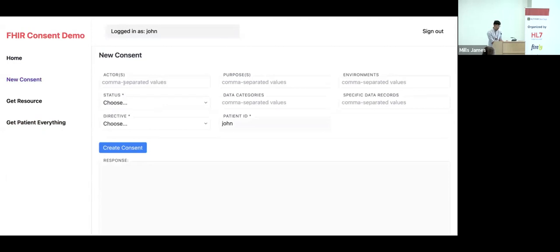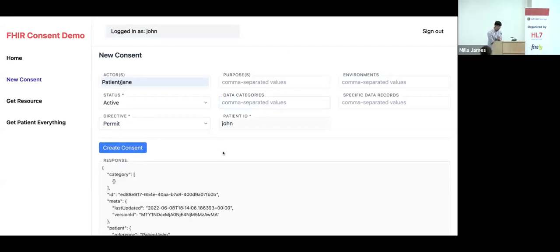I'm going to create a new consent for Jane, and I'm going to leave purpose blank, which will imply any purpose. And I'm going to say this is active. We're going to permit Jane to see our resources. I'm going to leave the data record mappings blank, which implies all of the patient resource, all of the resources that are connected to John's patient resource.